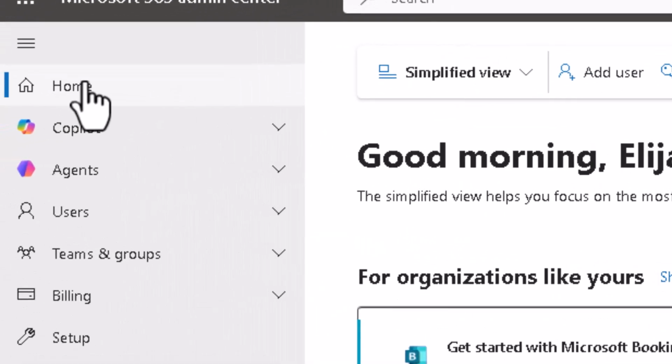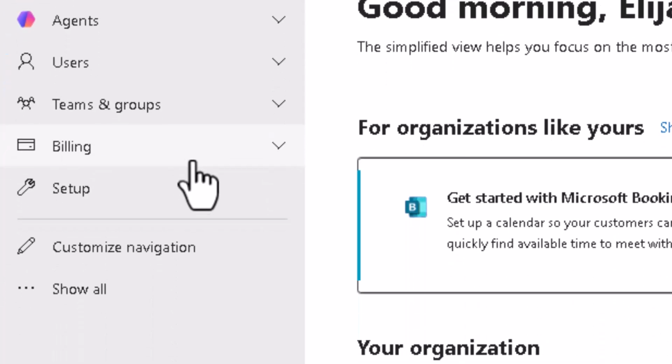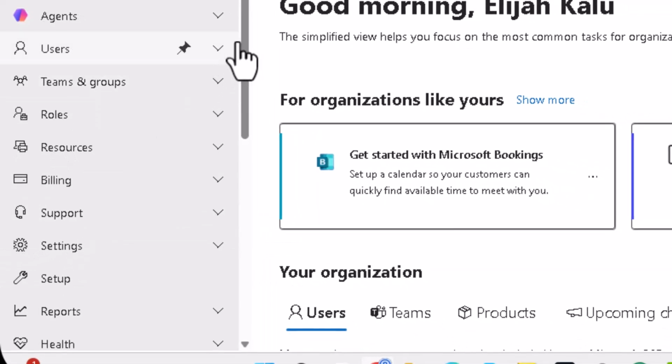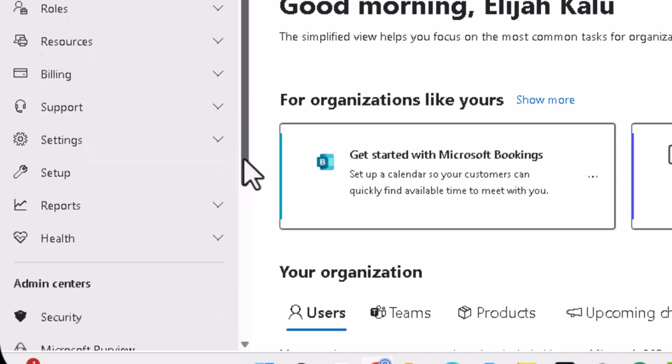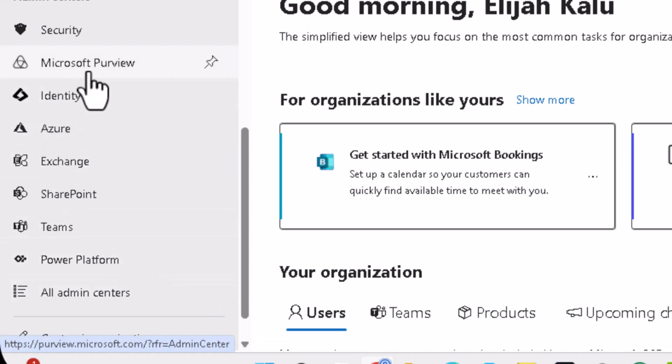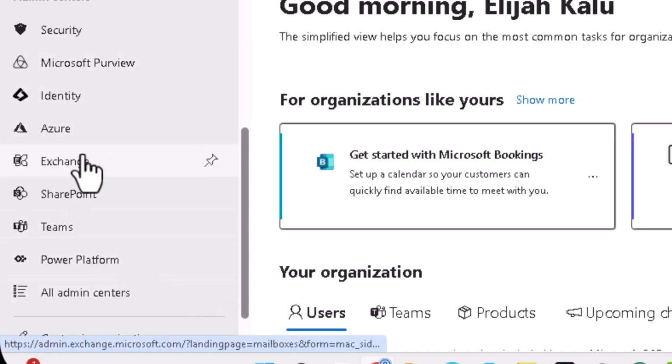And at the extreme left panel, you have the home page, the co-pilot, the agent, the users, the teams and groups, the billing, and the setup. When you click show all, you also have support, settings, setup, reports, and you have the Microsoft preview and all these things. You have the team.